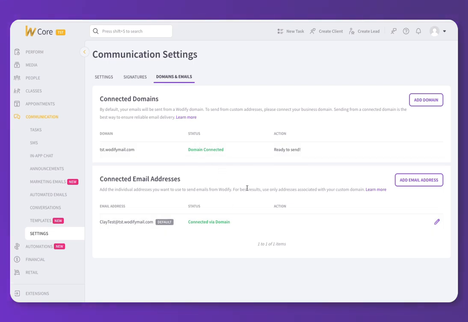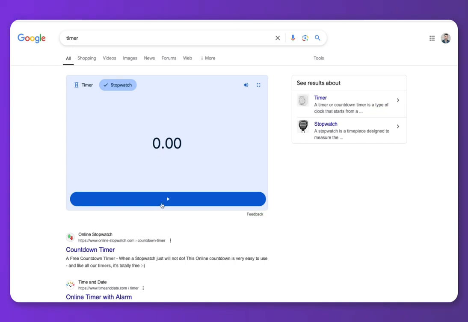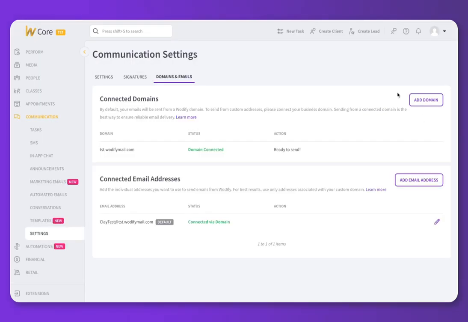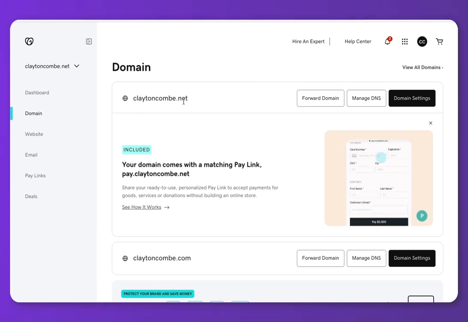So we're going to look at the flow for adding a connected domain, and it's actually fairly simple once you go to do it. We're going to start a timer. I want to see how long this actually takes in real time. So I'm going to add this domain. I'm going to use a domain that I own, claytoncomby.net.